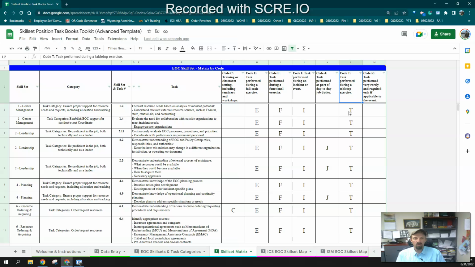What you can do is sort of like a bingo game. As you're building out your MSEL and master scenario events list and whatnot in your tabletop, you can build in opportunities for the things that can get signed off in that venue into the exercise. So, for example, we may build in the planning skill set task 4.4 here, demonstrate knowledge of the EOC planning process. It's an iterative action plan development and development of the other incident-specific plans.